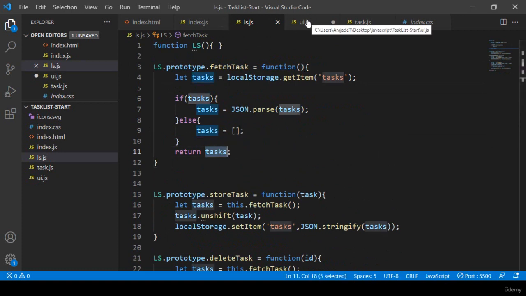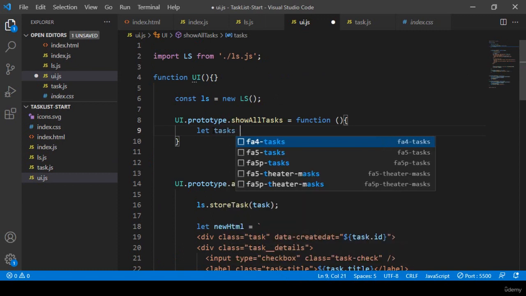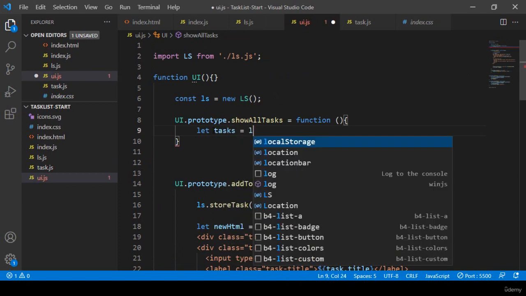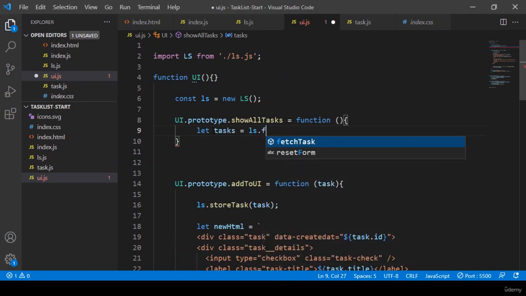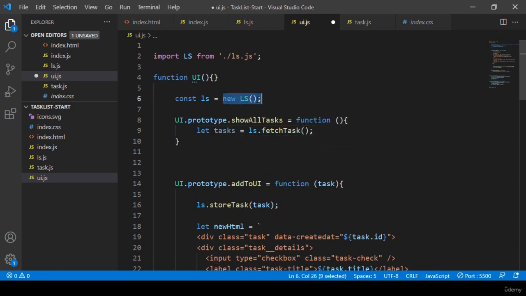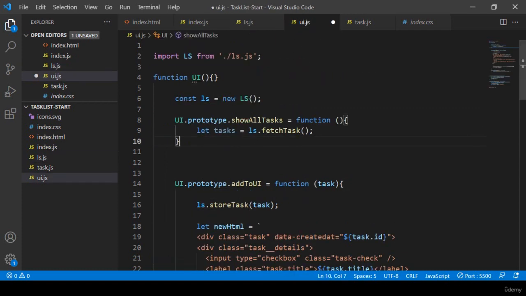If you want to access it in our UI, then simple, I take one variable and I just name it task. Into this task, from our local storage, I want to access our method fetch task. I simply loaded this method. I have already created our local storage object and I take it with this variable. Now with this variable, we are able to access our local storage prototype method, fetch task. Now I simply load it. Okay, I hope everything is very clear.